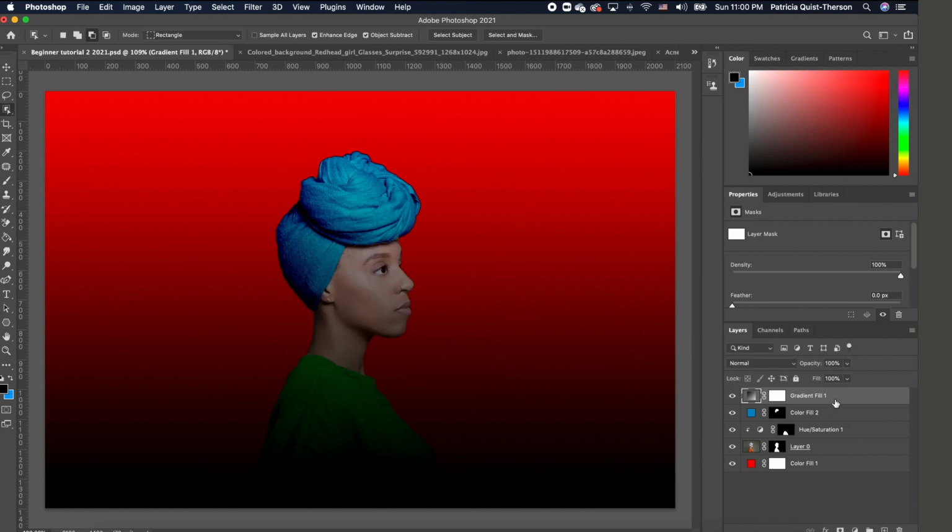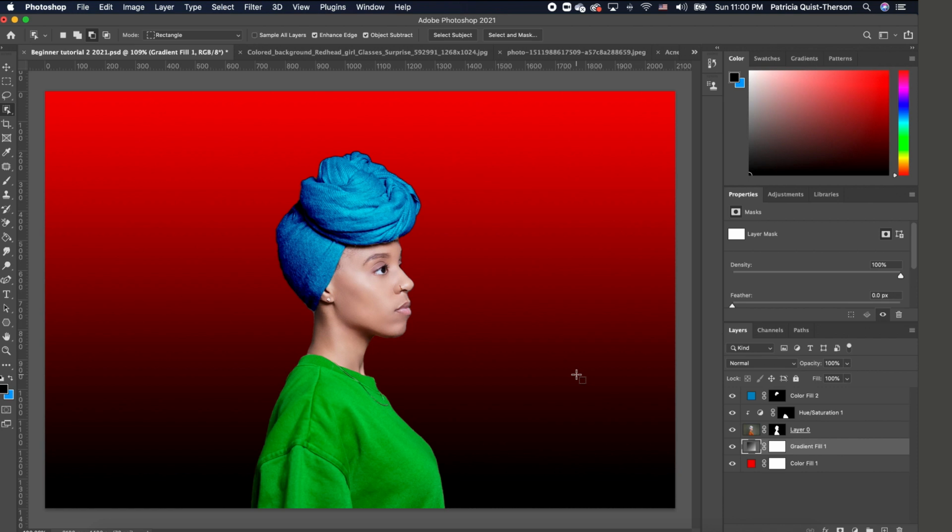If you want your color to actually be behind your subject, all you have to do is in your layers panel, move that layer below your subject layer. So now you have your gradient in the background and your subject in the foreground.